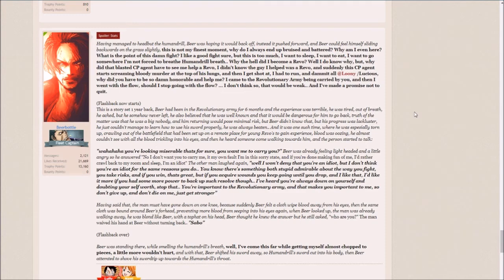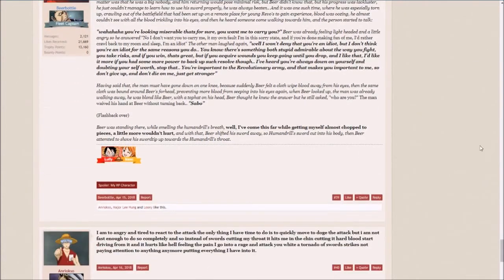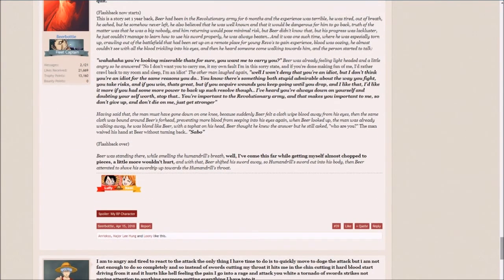The flashback starts now. Okay, so he was just thinking about the flashback before. This is a story set one year back. Beer had been in the Revolutionary Army for six months and the experience was terrible. He was tired, out of breath, he ached, but somehow he never left. Kind of like the army. He also believed that he was well known and it would be dangerous for him to go back. Truth of the matter was, he was a big nobody, and him returning would pose minimal risk.